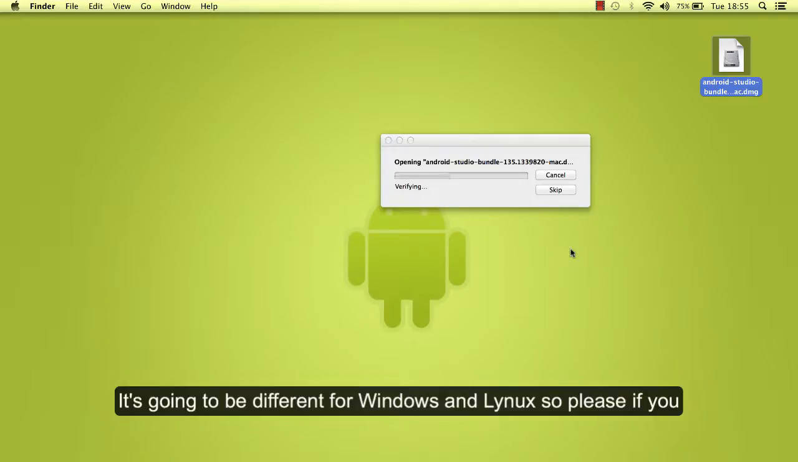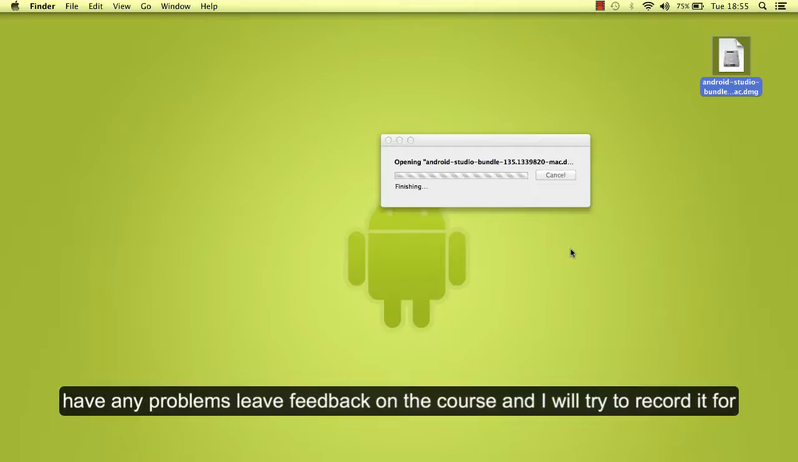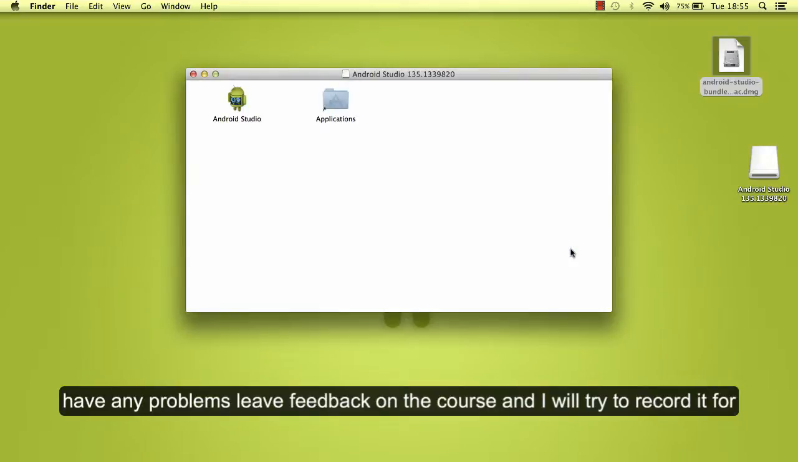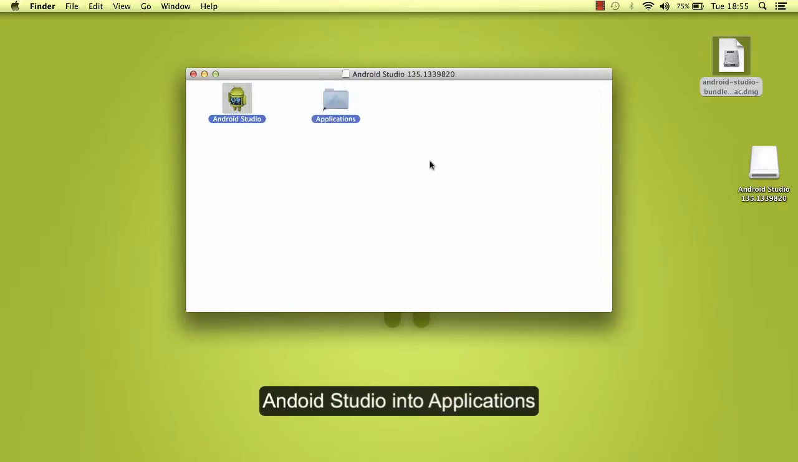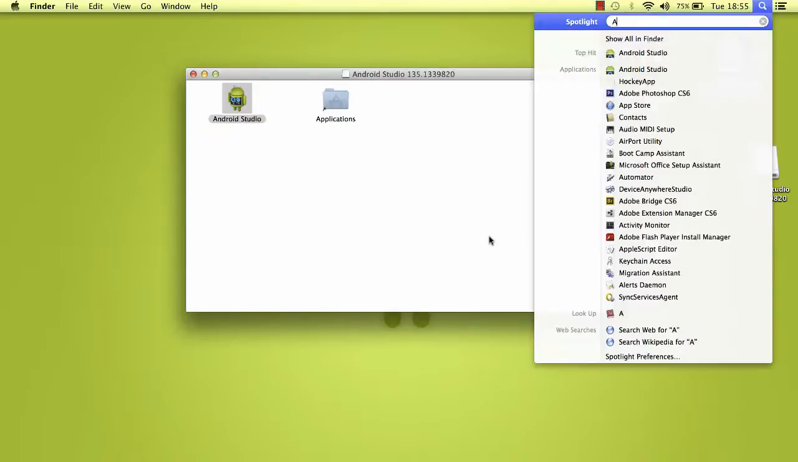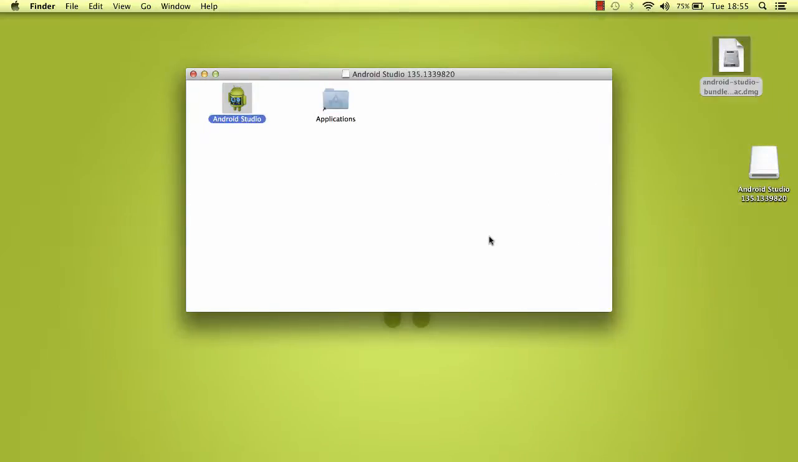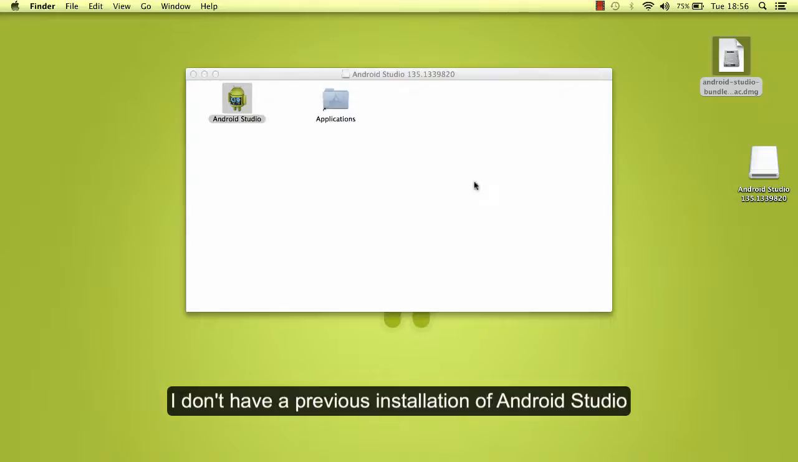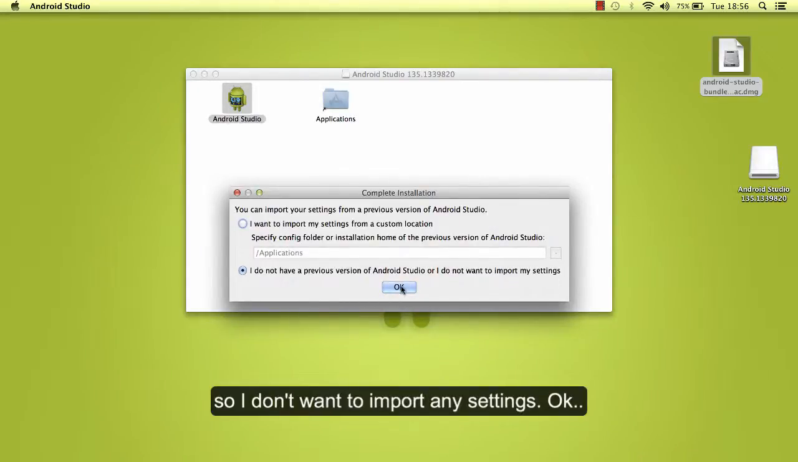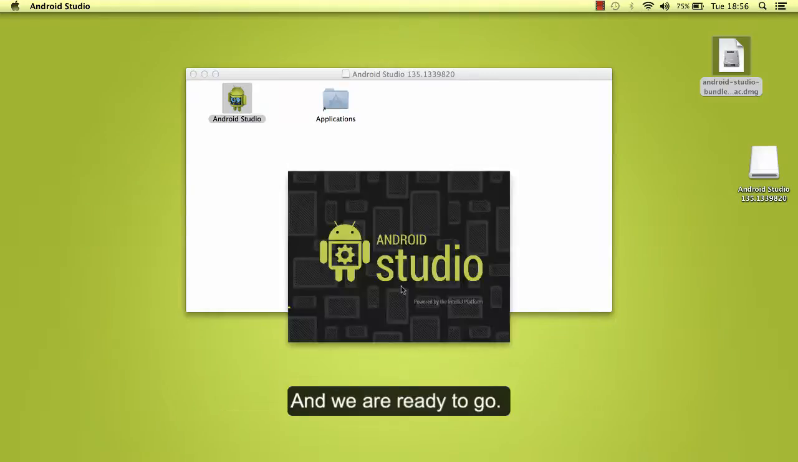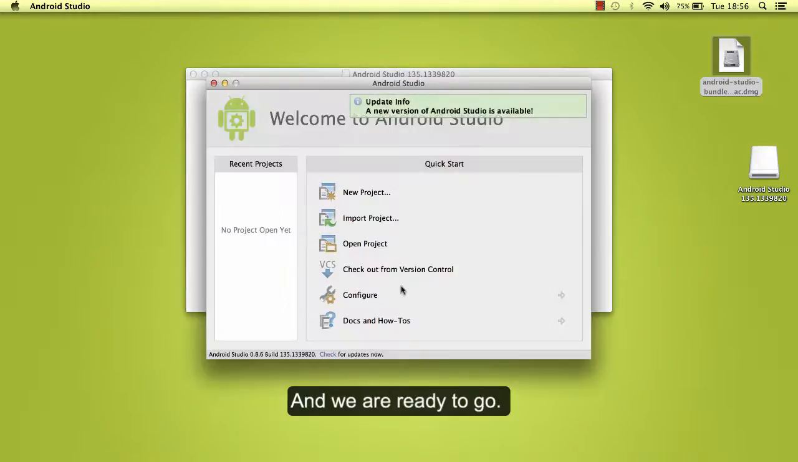It's going to be different for Windows and Linux, so please, if you find any problem, leave feedback on the course and I will try to record it for that operating system. For Mac, just drag and drop Android Studio into Applications. I don't have a previous installation of Android Studio, so I don't want to import any settings, okay? And we are ready to go.